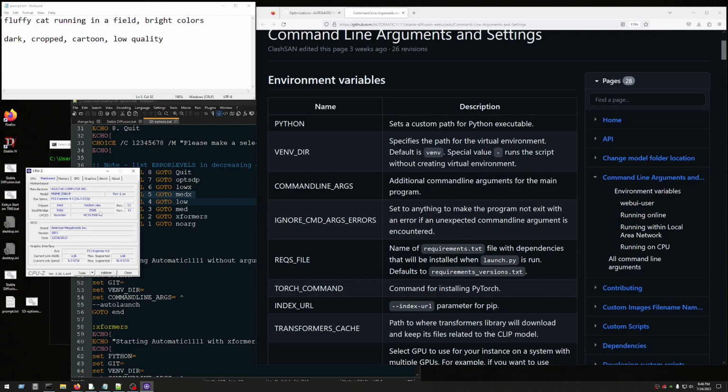The motherboard is a Z590 and it has 64 gig of DDR4. The graphics card is a RTX 3060 Ti with 8 gig of RAM. So I was actually going to set this up to test Stable Diffusion XL.